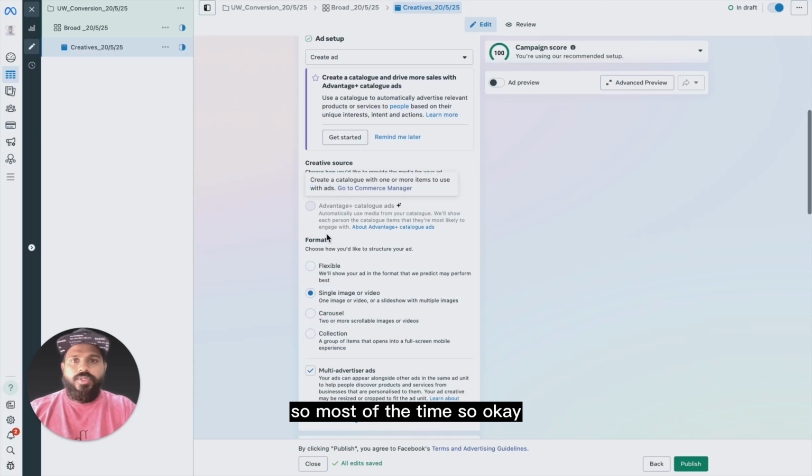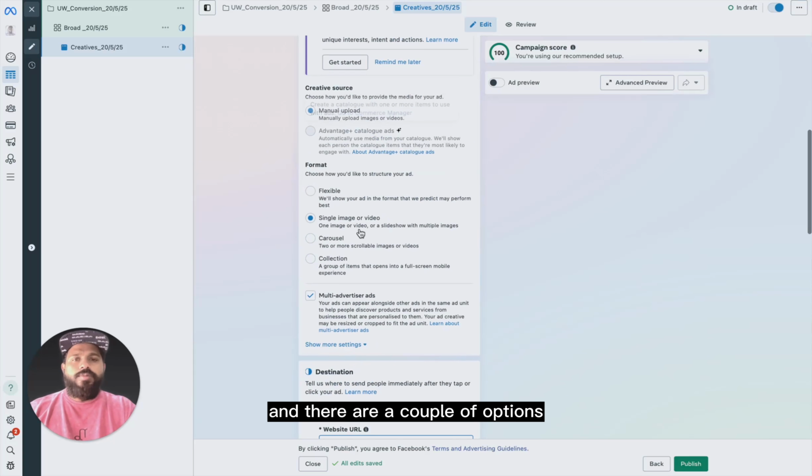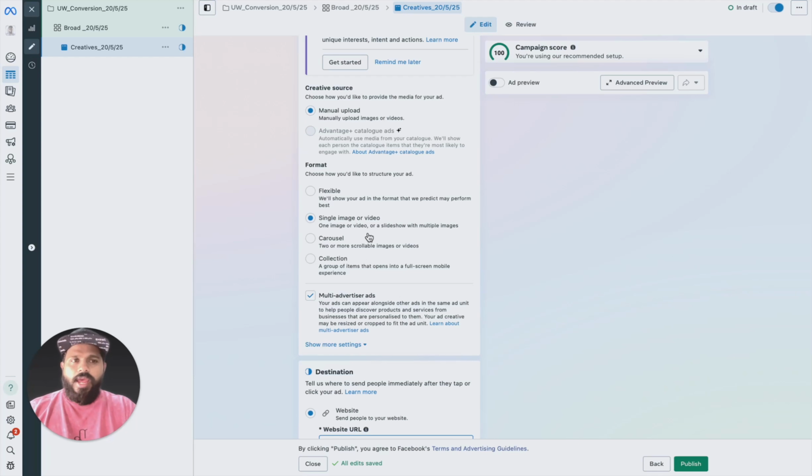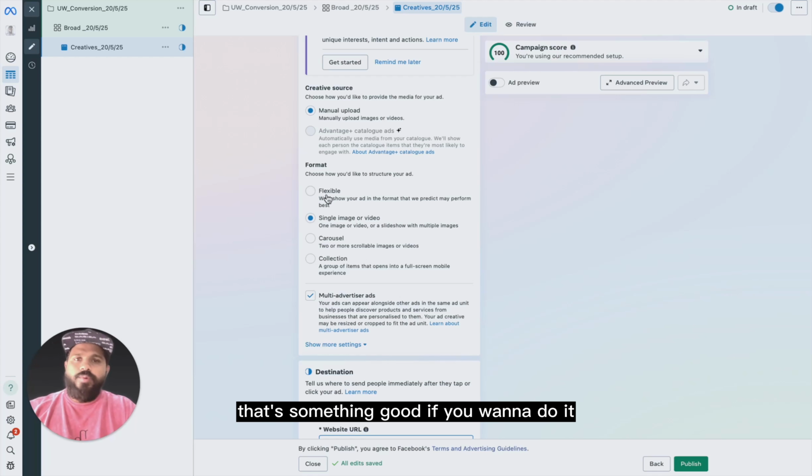Most of the time it's going to be manual uploads, and there are a couple of options when it comes to format. It depends, right? Flexible is going to go live very soon. We will show you ads in the formats we predict may perform the best. This is going to be something like DCO, dynamic creative optimization. You enable this, you have a lot of combinations, so that it shows to the right audience. If you want to do it, you can. But single image or video is pretty much good.